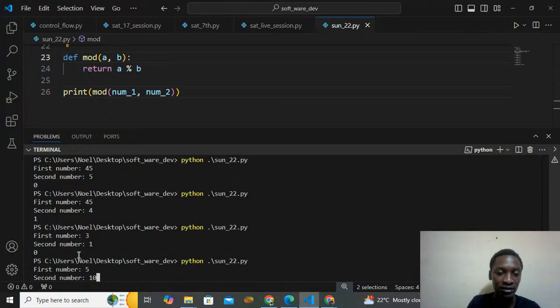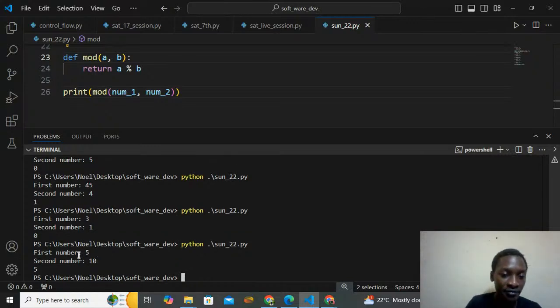What about 5 divided by 10? So 5 divided by 10, the remainder is 5. So irrespective of whether this number is 0 point something, the remainder is 5. So whenever you divide a number by another one, the modulus operator will give you the remainder of that division that you made.